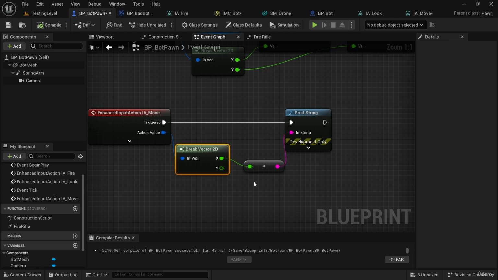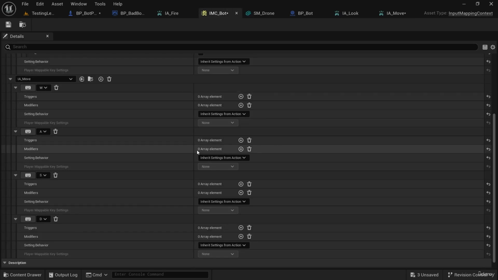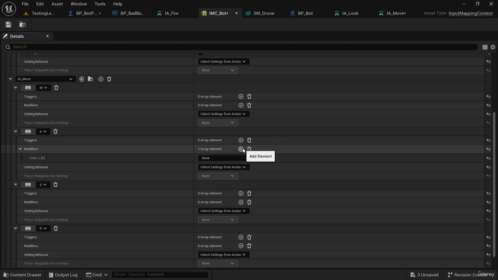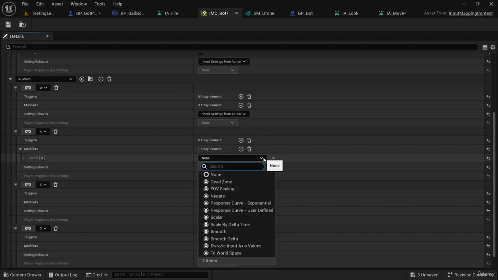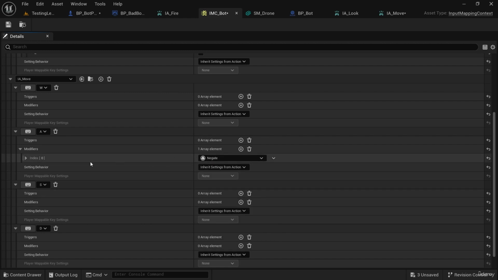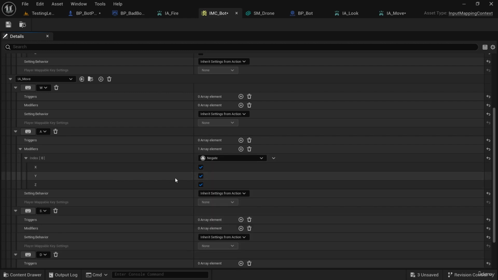Well, that's fine for the D key. I want to move right when we press D, but I want to move left when we press A. So it'd be great if this value is negated when I press the A key. So in IMC_Bot, I can go to A, and we know about modifiers. I can click plus to add a modifier to the A key and choose Negate as the modifier, expand it, and choose to negate the value of X and leave Y and Z alone.